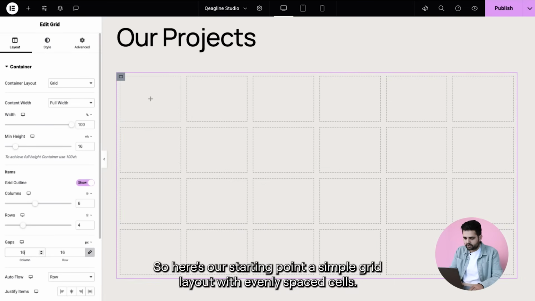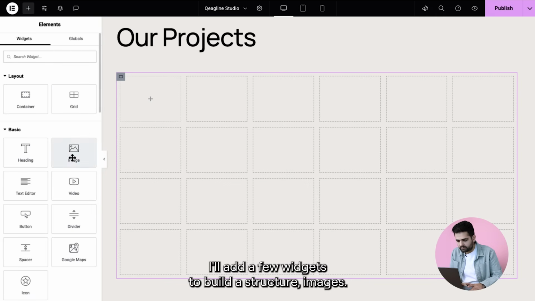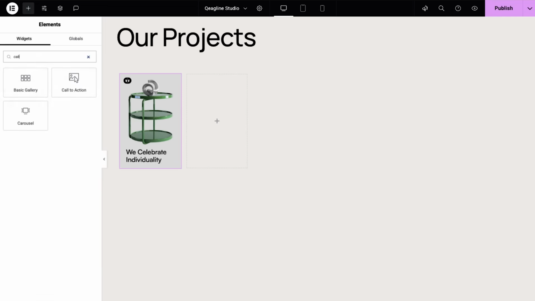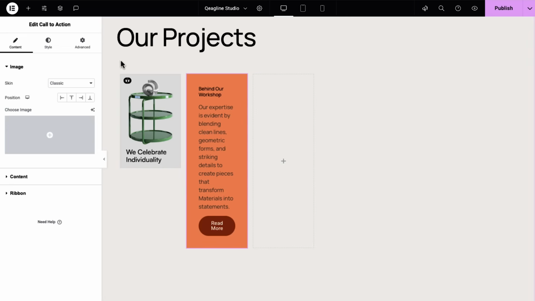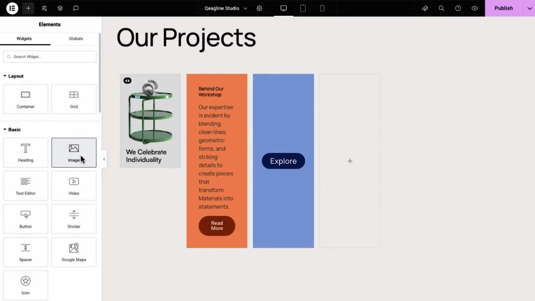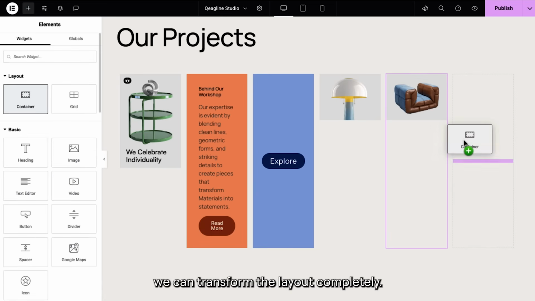So here's our starting point, a simple grid layout with evenly spaced cells. I'll add a few widgets to build a structure: images, text as well, button. With just these elements, we can transform the layout completely.